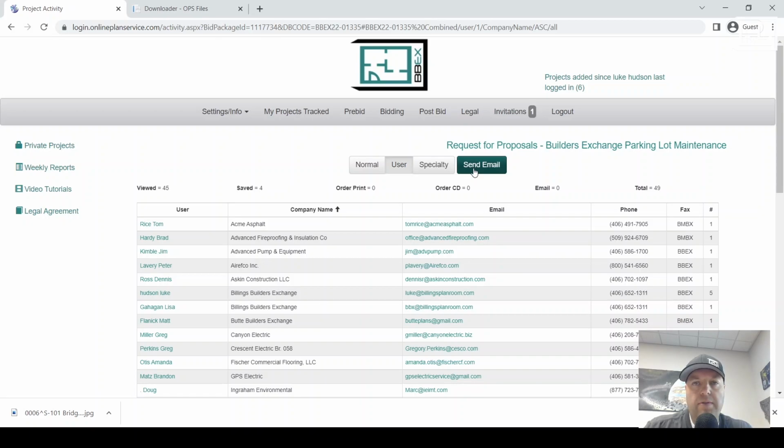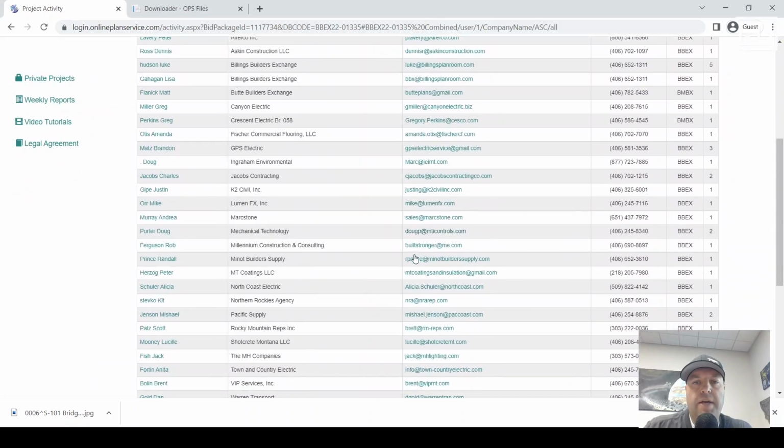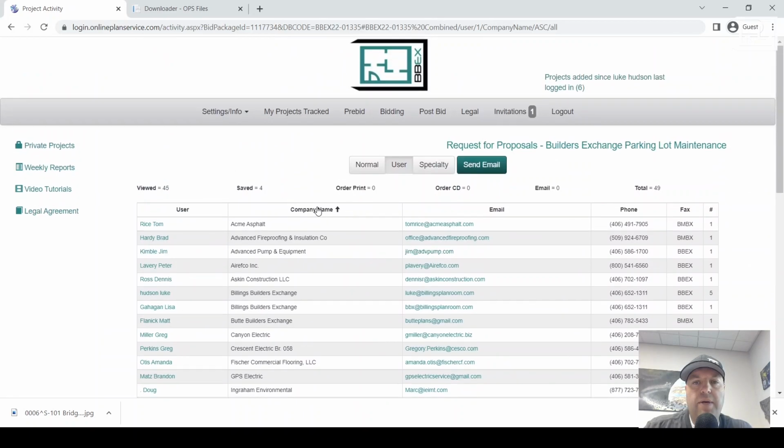And you can also send these people an email. So you may need to reach out. Maybe you're a general contractor or you're the project architect or engineer. You need to reach out. Do not abuse this feature. But if you need to communicate with the people that have been looking at the project, it's a quick and easy way to do that. It's a quick and easy way to see.